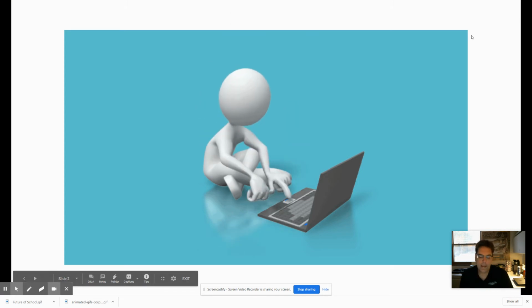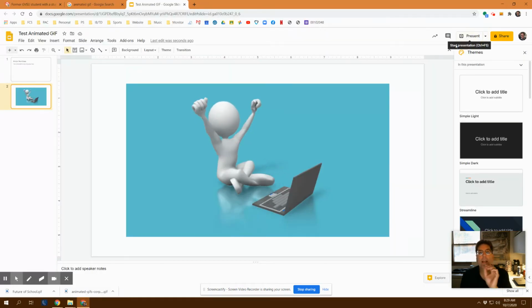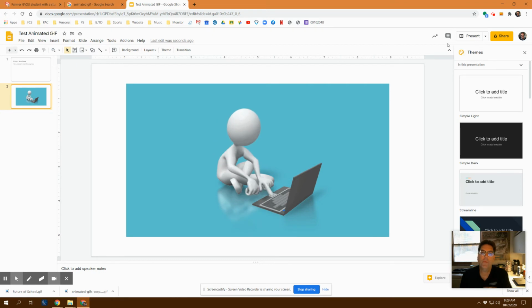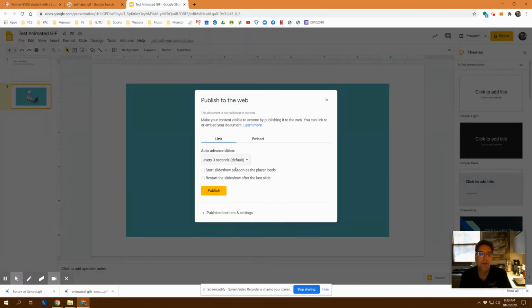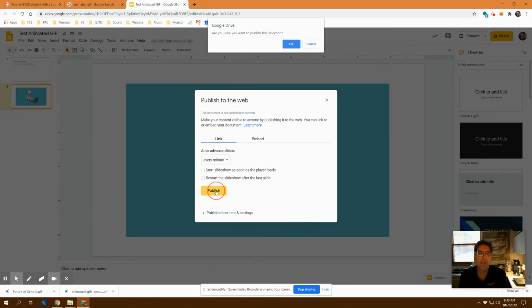The tricky part is that they have to turn that into presenting mode unless you publish it to the web. So what you would do then is go to File, Publish to Web, and right here we're going to publish to the web. You can auto advance the slides or you don't have to. I'm just going to say every minute. This starts the slideshow as soon as the player loads. I don't think that you have to auto advance if you don't do this. I'm not sure, but anyway, we're going to publish it right here.